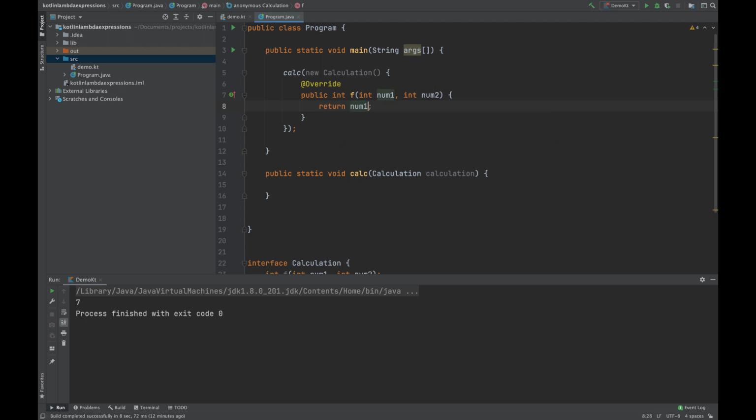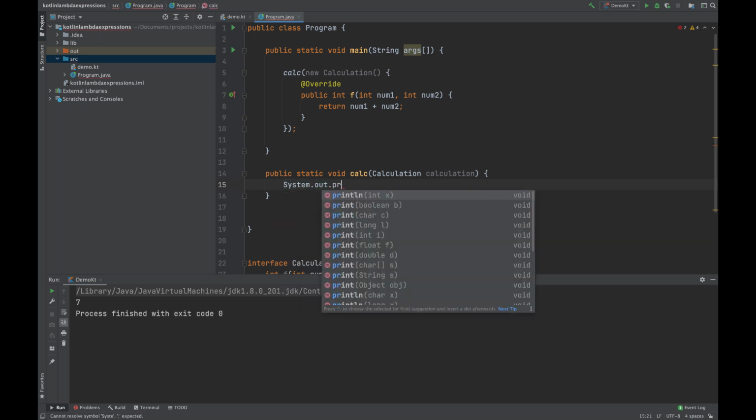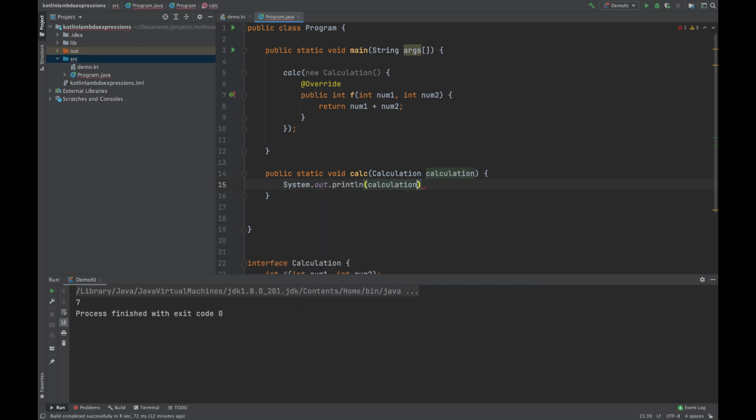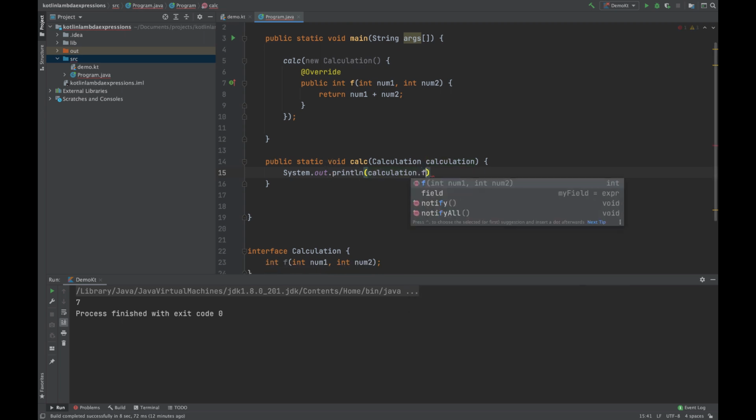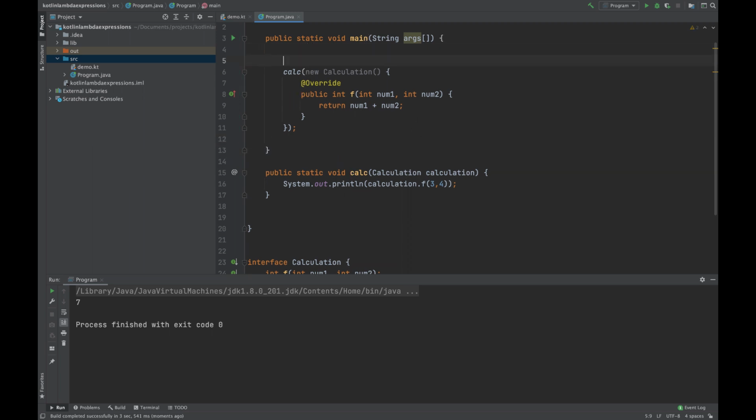So we should put here return num1 plus num2, and then over here, let's say that calc is a simple function that takes a functionality and executes that functionality, passing over two simple numbers, 3 and 4, and prints the result to the screen. So we should place here System.out.println a calculation and calling f, passing over the values 3 and 4. And now when we execute, well, just as expected.